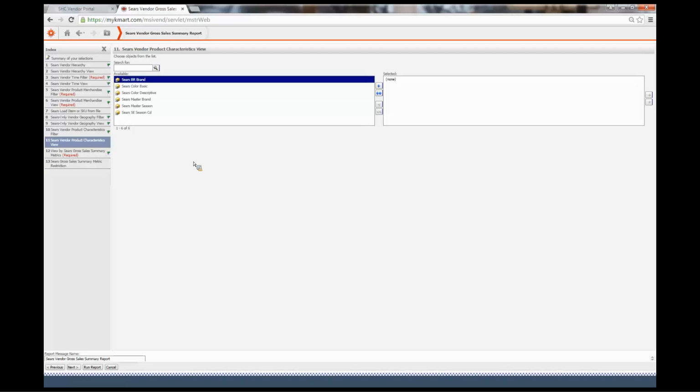In Section 11, you're going to specify the product characteristics that you want to see represented as rows of data. So in Section 10, we selected the Basic, which includes season codes, basic replenished, and basic non-replenished. In Section 11, we're going to select Sears SE season code for this report. So this will let us see which of the items on the report are basic replenished and which are basic non-replenished.